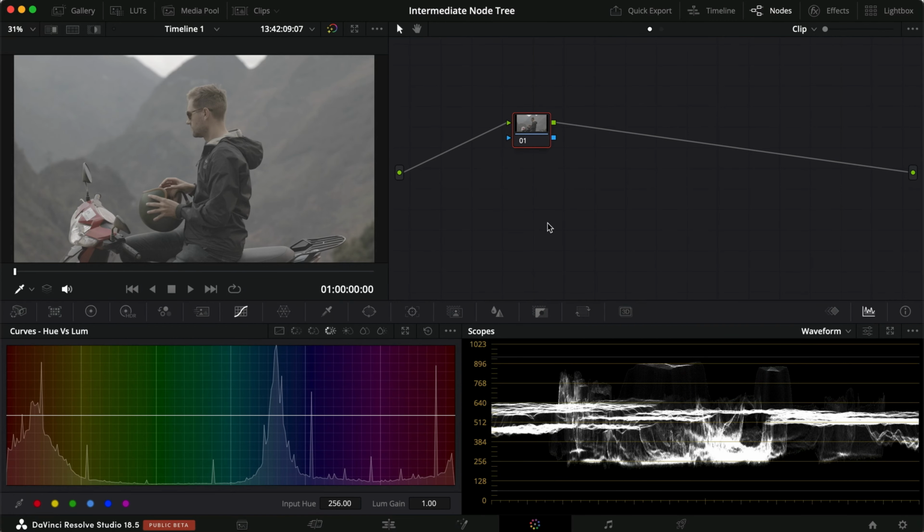Hey guys, in this video we are talking about an intermediate node tree in DaVinci Resolve. So without any further ado, let's just jump into DaVinci and get started. We are inside of DaVinci Resolve and we will start out by building our node tree, the intermediate node tree that we're going to work with and the workflow that we are going to go through.